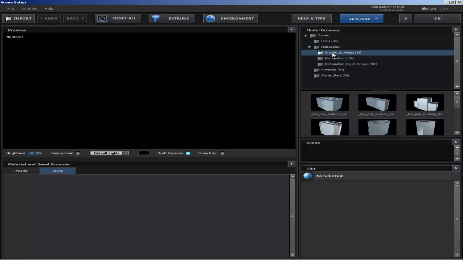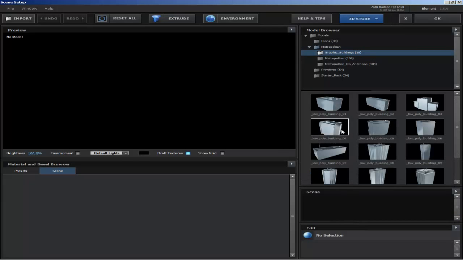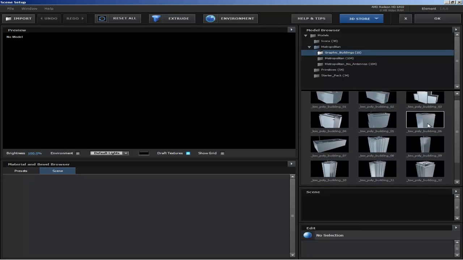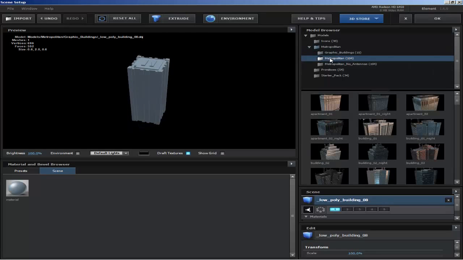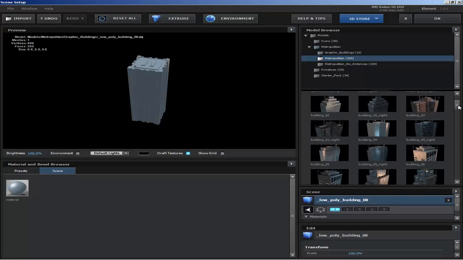You've got some graphic buildings which are here. Let's make this window a bit bigger for you. You've got quite a few here, and these are just basically bog standard skyscrapers that you can model off and texture yourself. But if you're lazy and you don't want to do things like that, then you've got a pack here which are all totally rendered for you, so you can begin your bits and pieces straight away.